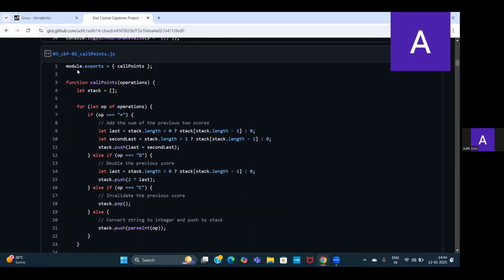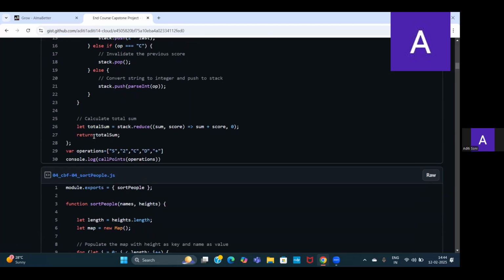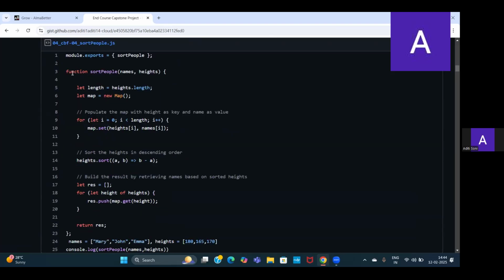This is question number 3, call points. So this is the solution of question number 3. First, we create a function callPoints which takes input operations. Inside the function, we can use another variable stack equal to an empty array. Then we use a for of loop. Inside the for of loop, we can use an if statement and else statement. Then return.